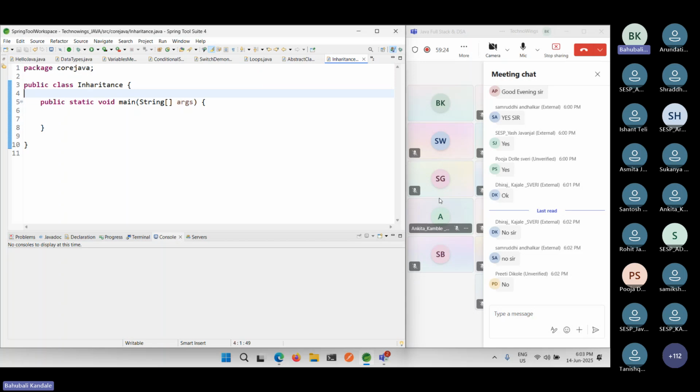So there are types of inheritance, like single inheritance. So what does single inheritance mean? A single child class inherits from a single parent. That's single inheritance. So where do we use single inheritance? When a subclass needs to extend the behavior of a single superclass, we use single inheritance. After that, the second type is multi-level inheritance. A subclass acts as a parent for another subclass. That means multi-level inheritance. After that, there is hierarchical inheritance. That means multiple child classes inherit from a single parent class.